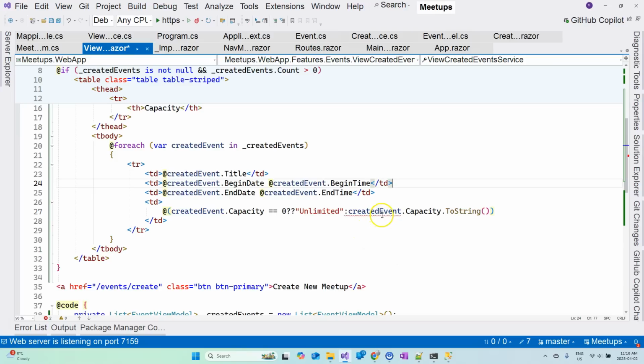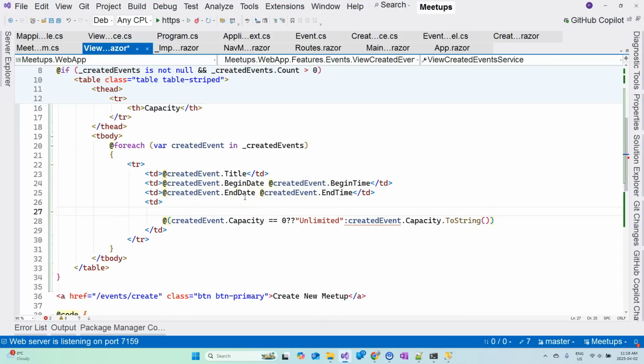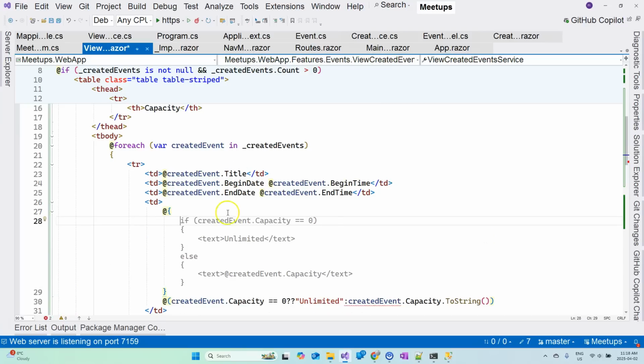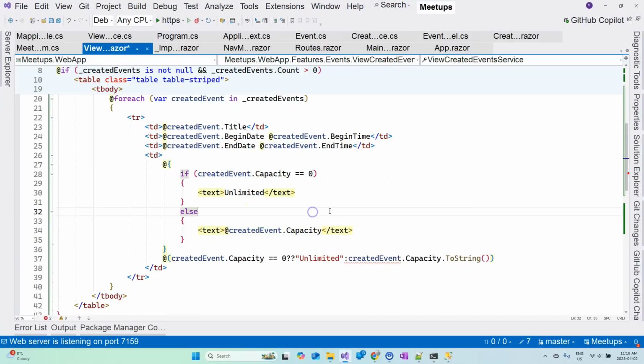And did I make a mistake here? It doesn't like the syntax. Okay, so it doesn't like the syntax. That's fine. We can use some code block here. So we can do something like this, and then we can accept the logic. So it says if capacity is 0, then we display this. Otherwise, we display created event capacity.